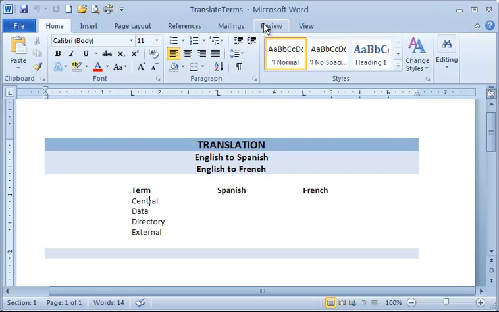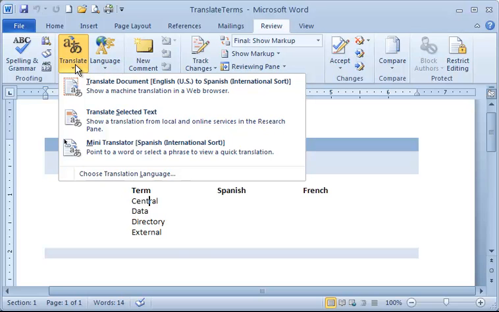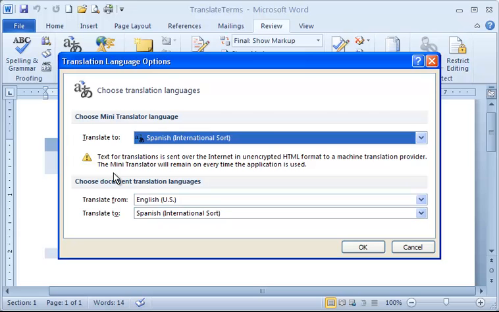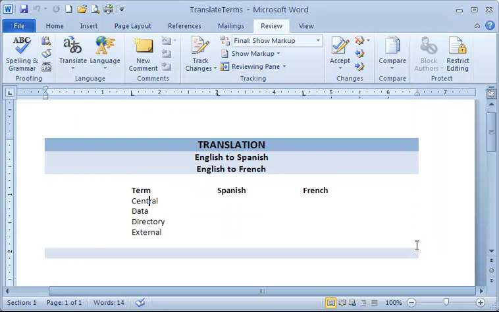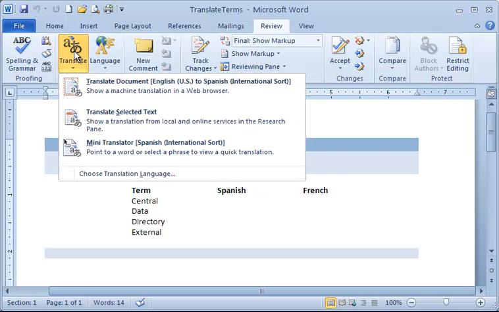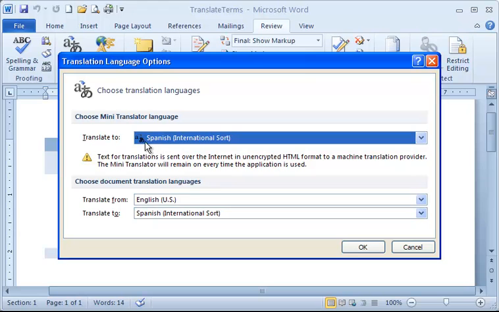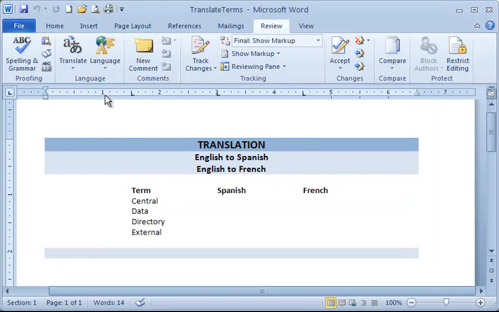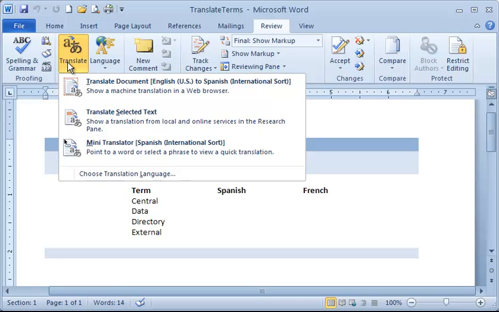Okay, so click on the Review tab, Translate, and choose Translate Language. Just want to make sure this has Spanish in here. Okay, that's the goal, what they're trying to do there. And let me go back in there just a second and make sure. Yeah, the mini translator is also set to Spanish as well, which is good. That's what we want. Okay, then we're going to go back to the Translate button, and we're going to go to the mini translator.